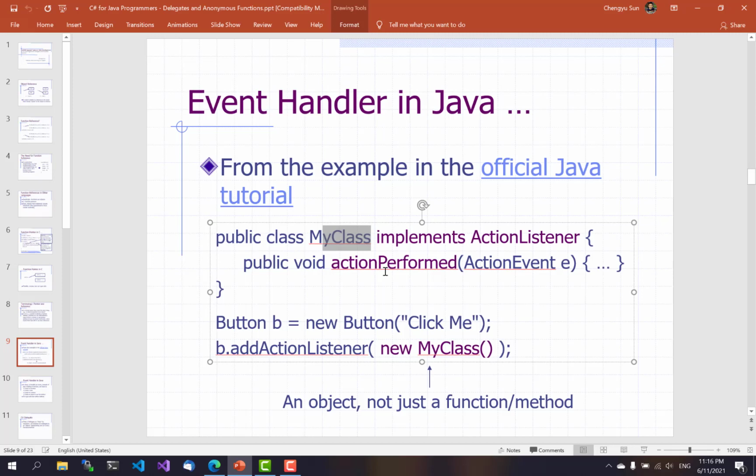By the way, in case you forgot, the difference between a function and a method is that a function can exist by itself, while a method has to be associated with a class or object. In other words, we can kind of think of a method as a special type of function. Anyway, not only do we have to create a class for the method, we have to declare that the class implements the action listener interface. And then we have to create an object and then pass the object to the button.